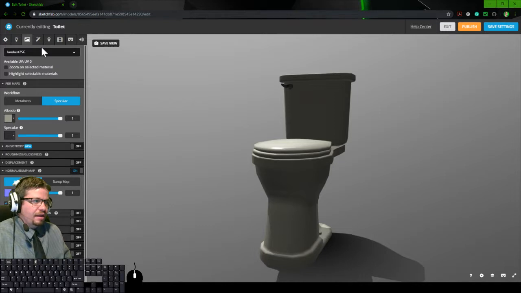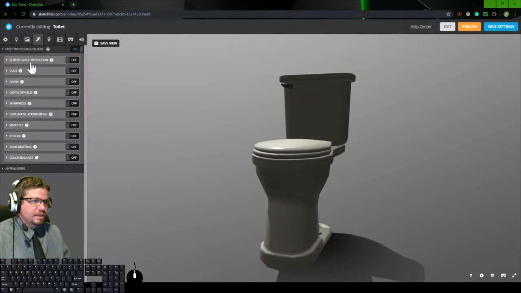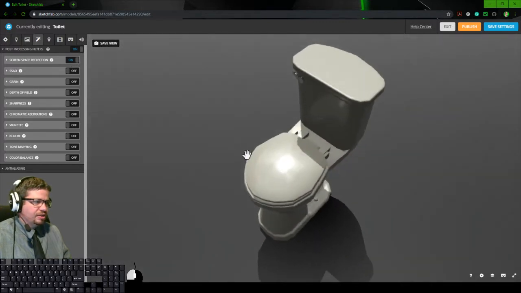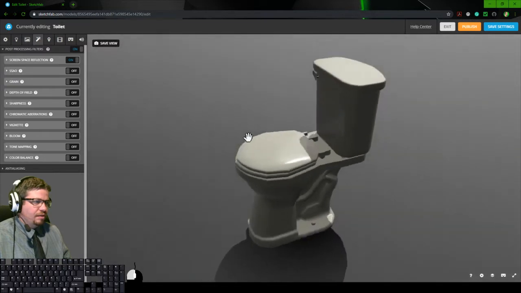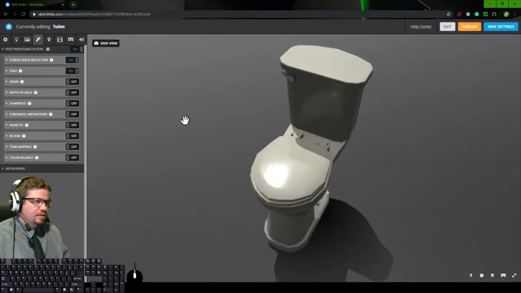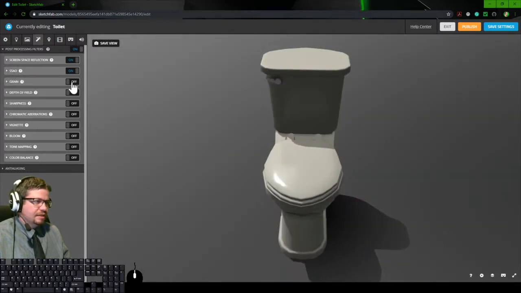After that, let's go to post-processing filters, and I'll turn on some of these to see what they do. So this is screen space reflection. I'm going to turn it on. So now I get a little reflection off of my model. The SSAO adds ambient occlusion. So the grain is next. Grain just sort of adds a little grainy filter to it.